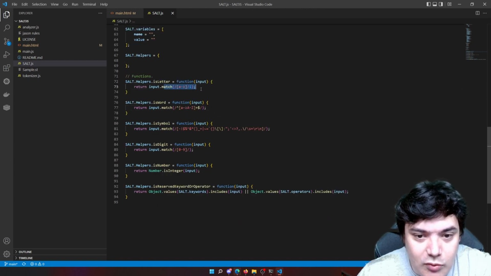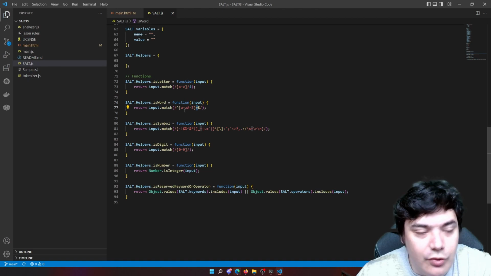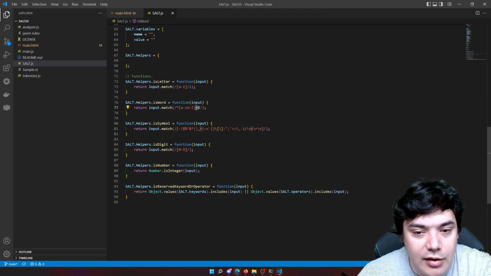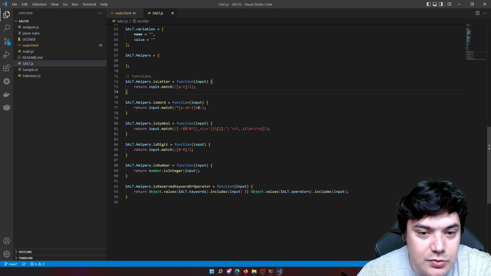It checks the letter with a simple regex. It checks the word with a regex. Needs to be more than one. Or plus is one and more, I guess. And it needs to end and start with that. A letter is just a single character. I would do this check differently.